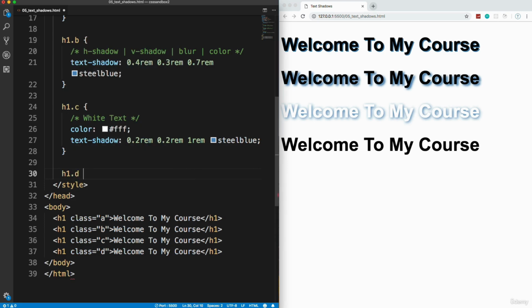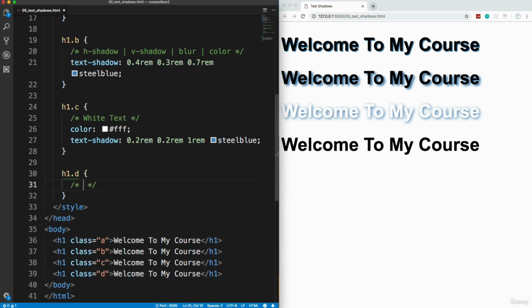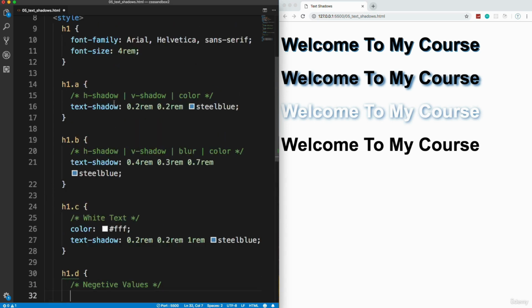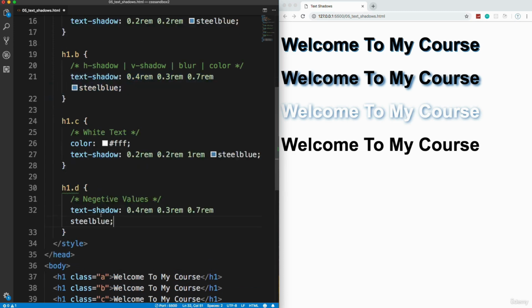So for the last one here, I want to show you that we can use negative values. Okay, so I'm just going to copy this. Let's grab this one here. And instead of it coming this way, I want it to go up. I want it to go this way. So we could add a negative value for the H shadow and the V shadow, and we'll save, and now you can see that the blur is up here rather than down here.